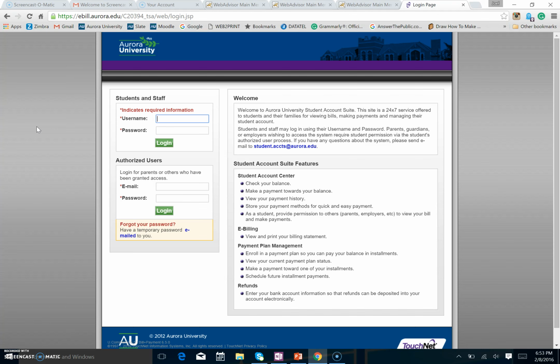which will take you to the main portal where you're able to manipulate all your information for your eBill account. For this username and password, all you will simply do is type in the username used for your email, your WebAdvisor, Moodle account. Same one will be for your eBill account. So let's go ahead and do that now.